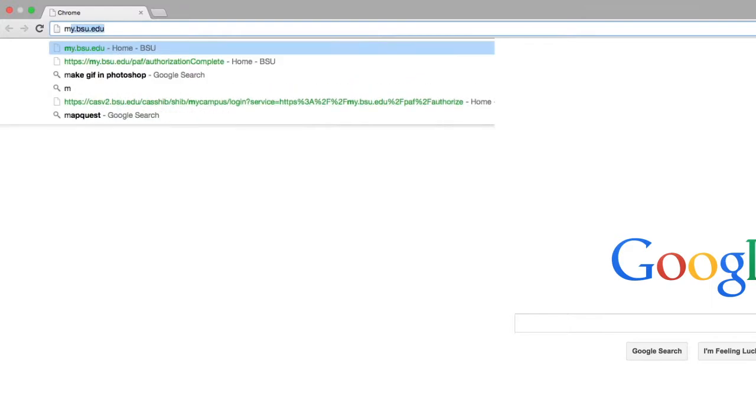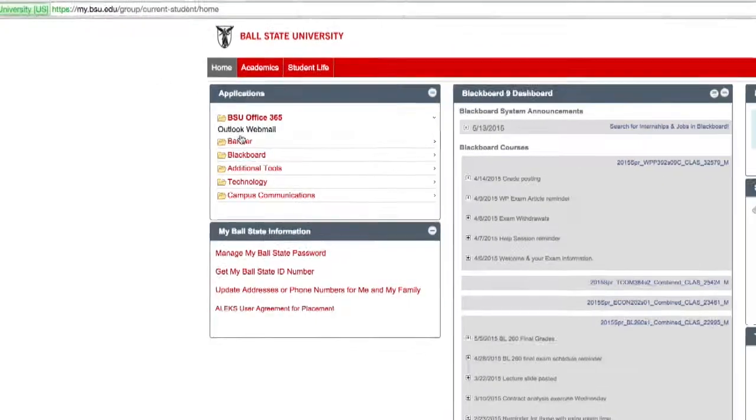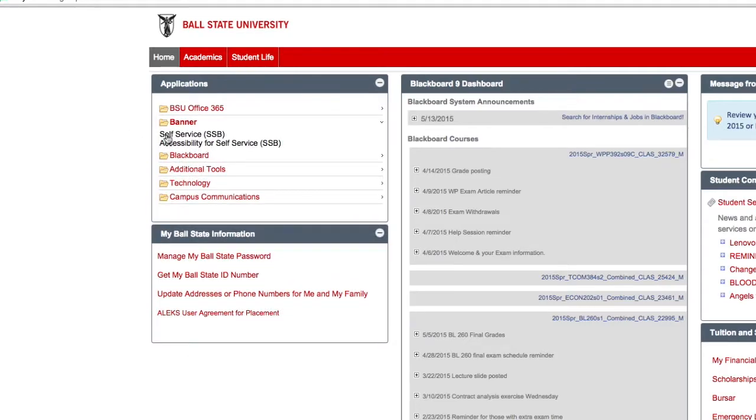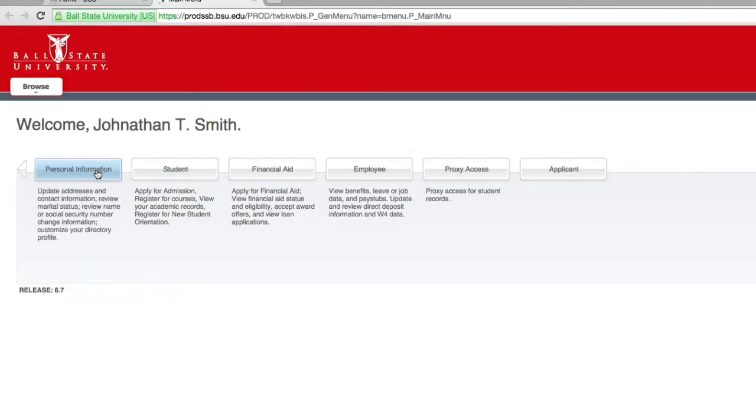To find your Ball State ID number, you can view it at my.bsu.edu. Click on the self-service banner, then click the personal information tab.